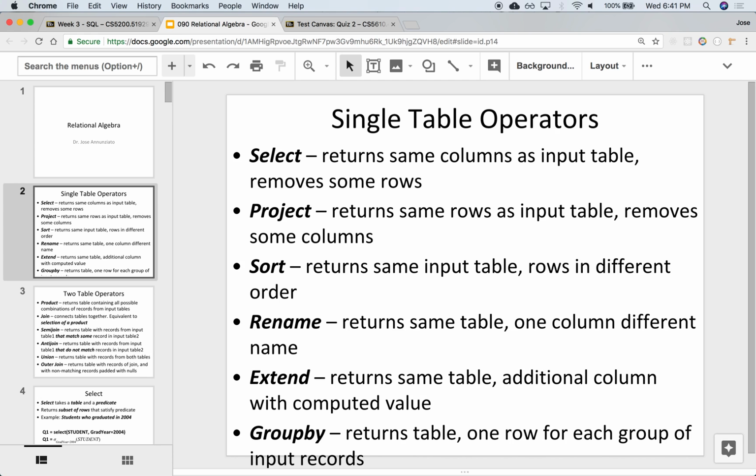So the full name might be the concatenation of 3 other fields, or it might be the summation of other fields, or the multiplication of other fields, right? Of each one of the records. So extend allows you to add new fields to the original data set.